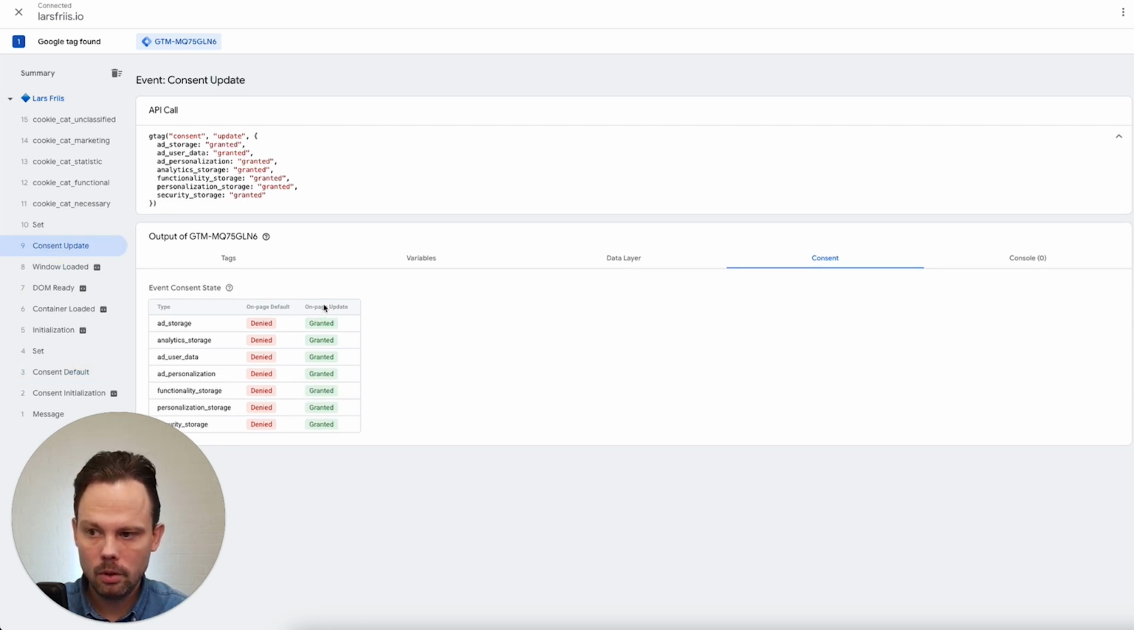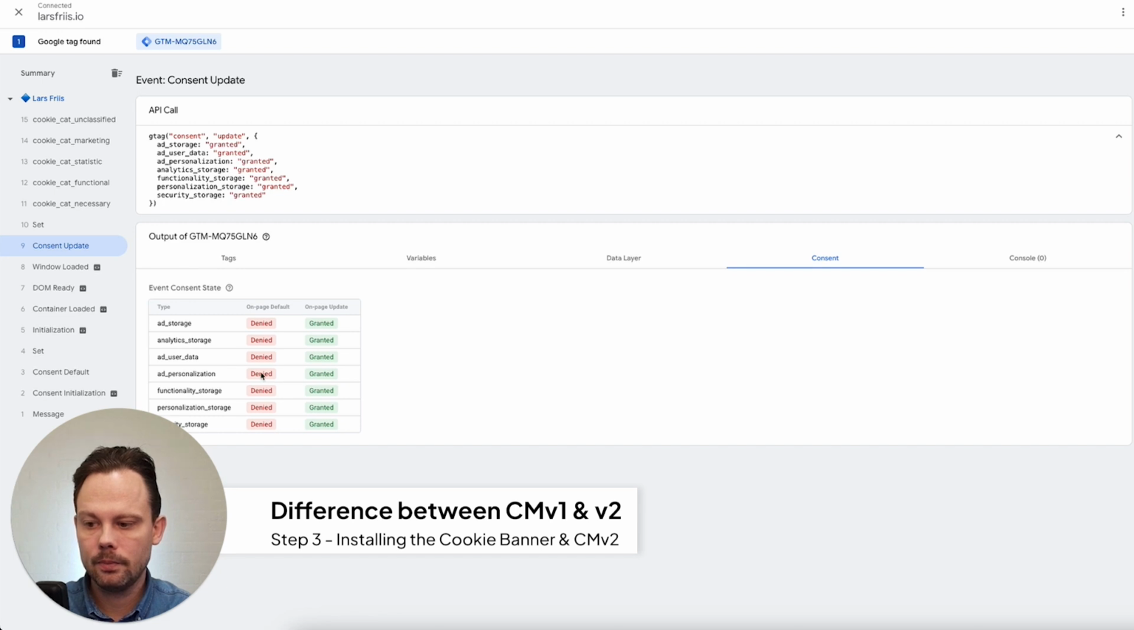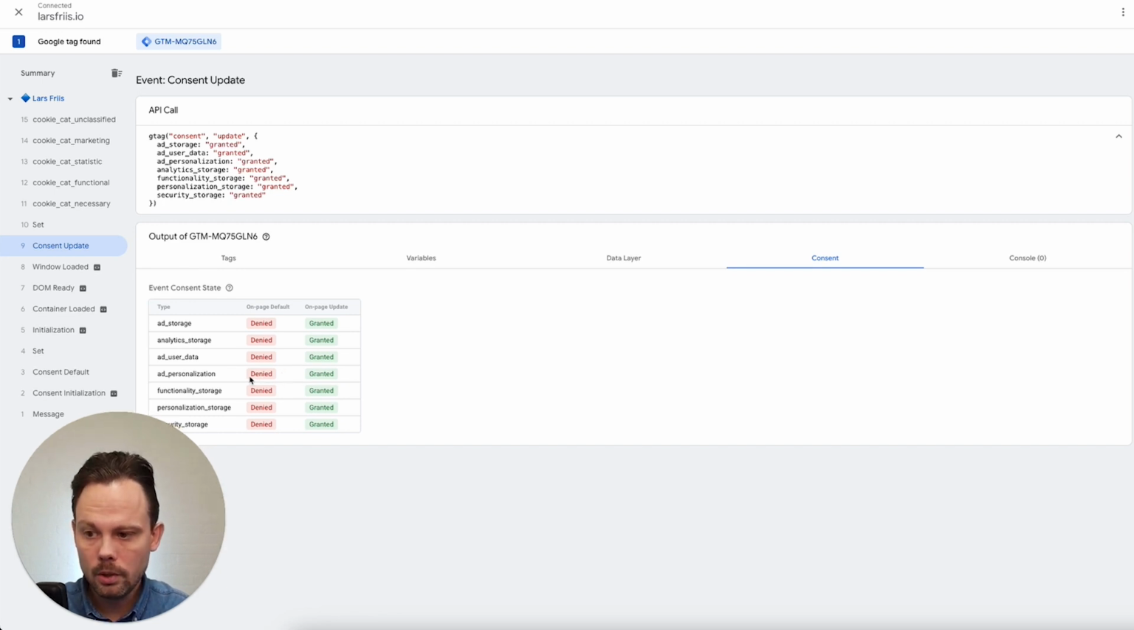So we can confirm that we have a working cookie banner and consent mode version 2 is working. And by the way, the features that differentiate consent mode version 2 from consent mode version 1 are the consents called ad user data and ad personalization. If these were not present, it would be consent mode version 1, but we have consent mode version 2 here.